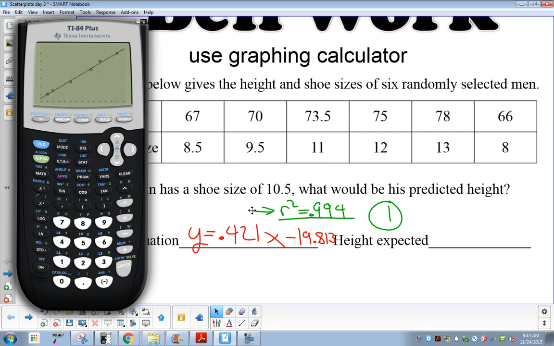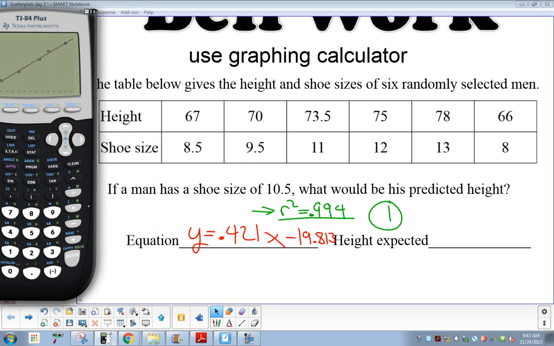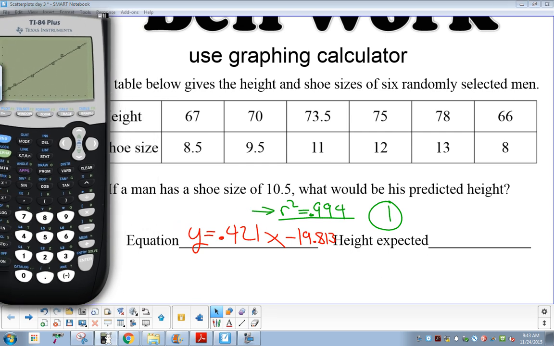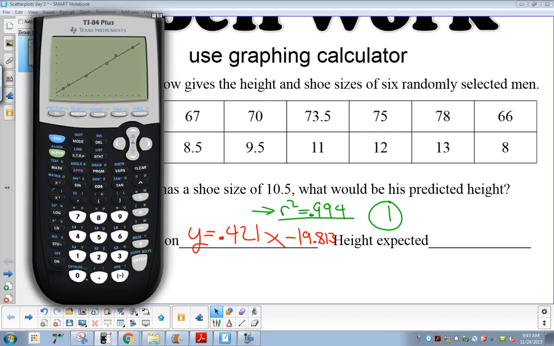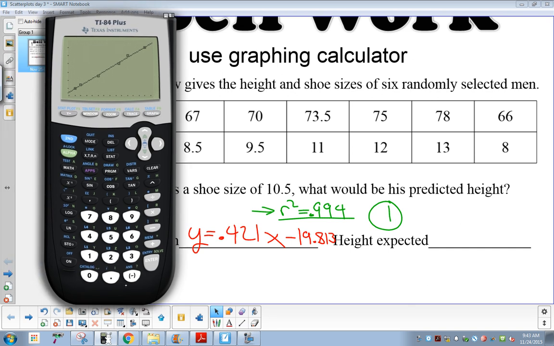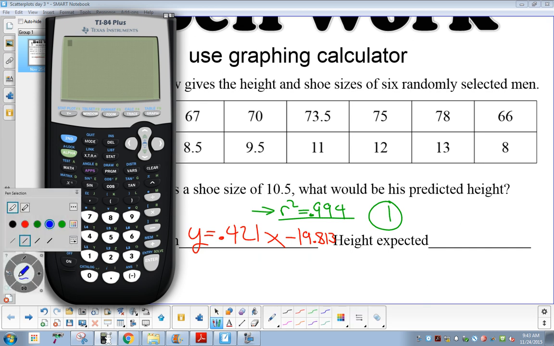The last question asks us to find the height expected. It says if a man has a shoe size of 10.5, what would his predicted height be? So what are we going to plug in? 10.5. Yep, 10.5. I have a feeling that this isn't going to go very well. You have to plug it in for y, because when we set it up, that 10.5 was going to be our y value.